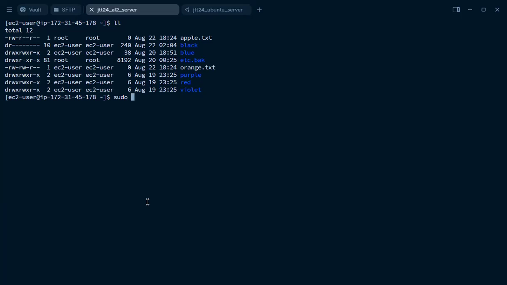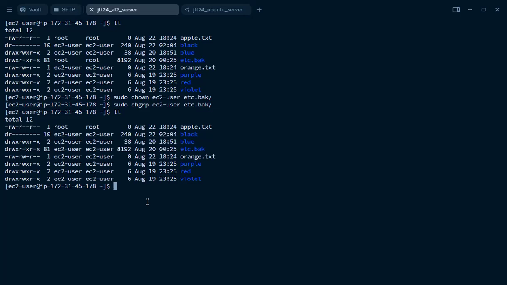So we say sudo chown, change ownership, to EC2 user for etc.back. That's it. And then we also say sudo chgrp, change group, for EC2 user etc.back. If we list, that's it. It's been changed.